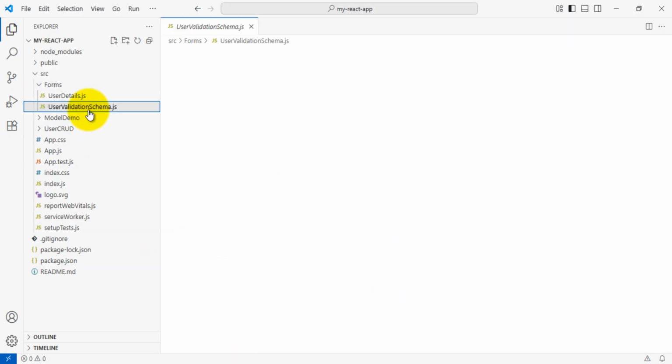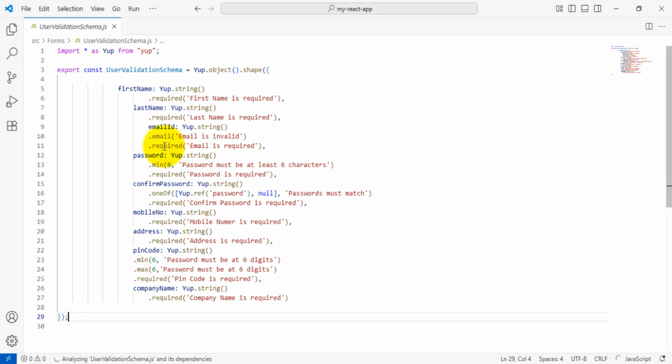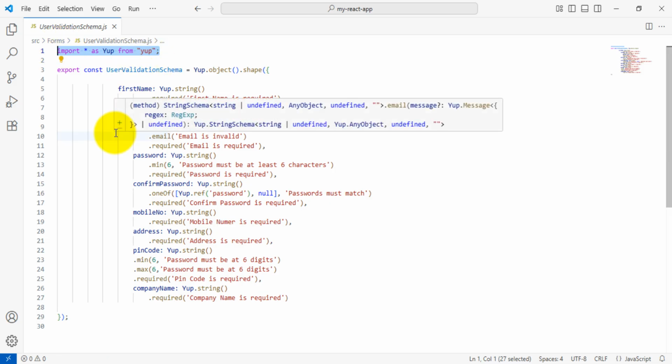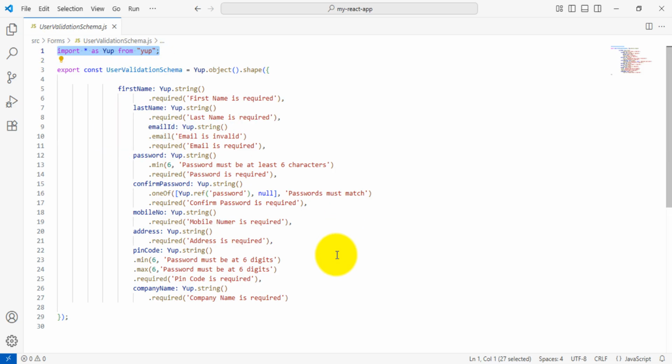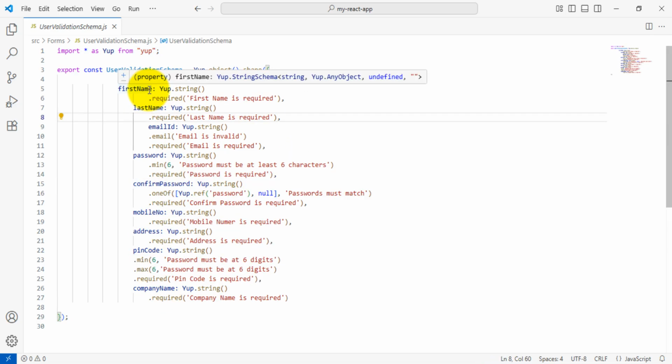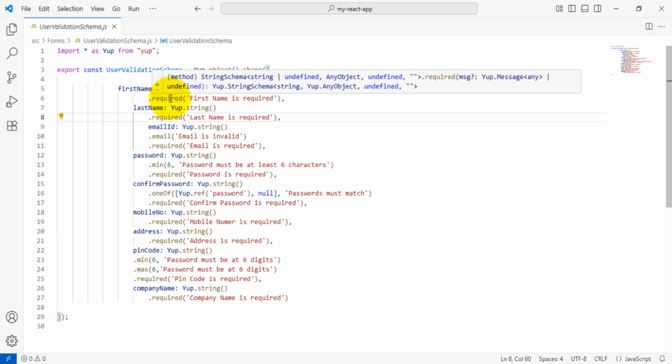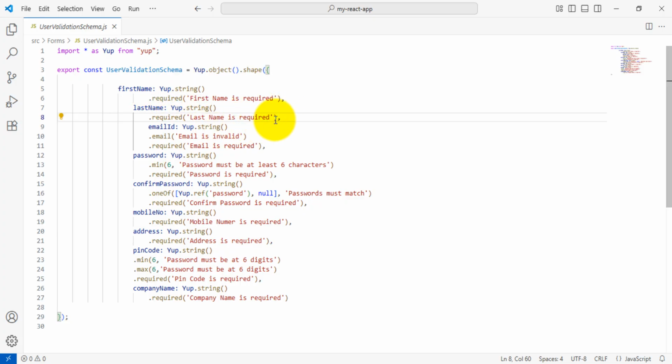So guys, here I'll open that JS file. I need to import this package as Yup, because Yup helps us make the validation in our React application. So these are the fields: first name, last name, email ID, password, confirm password, mobile number, address, pin code, and company name. So for first name I want it to be a required field only, that is, if it is empty, and the same for last name as well.